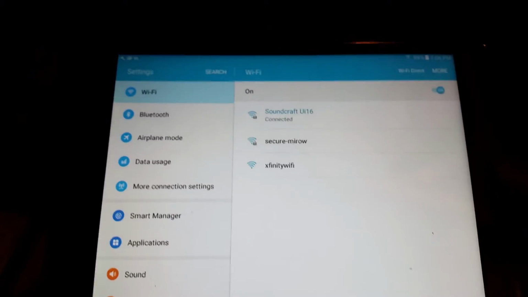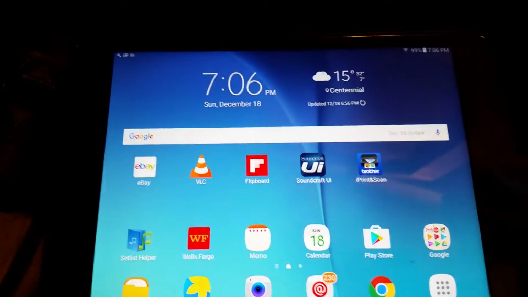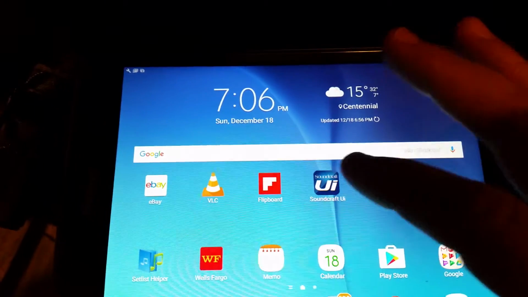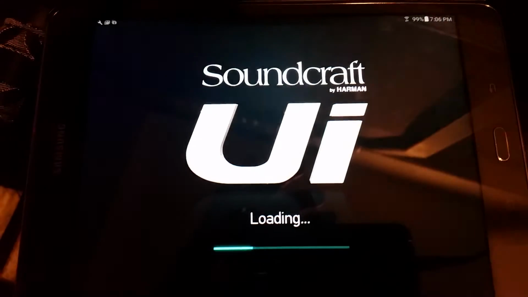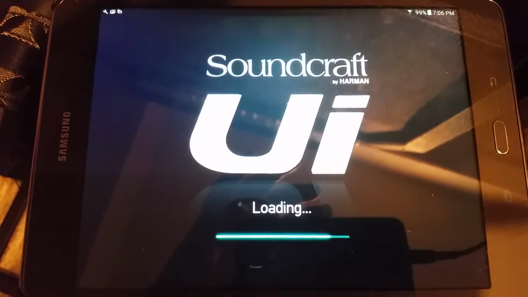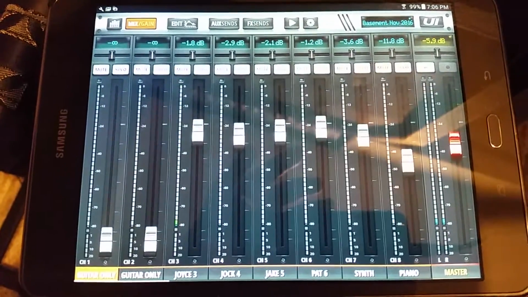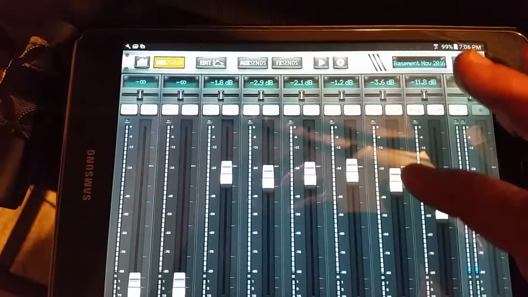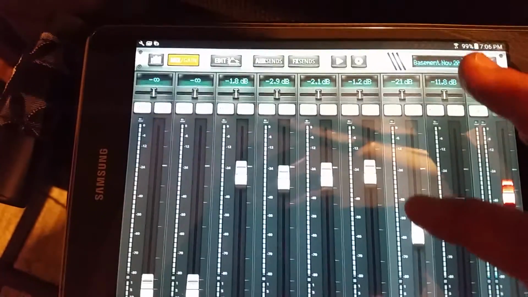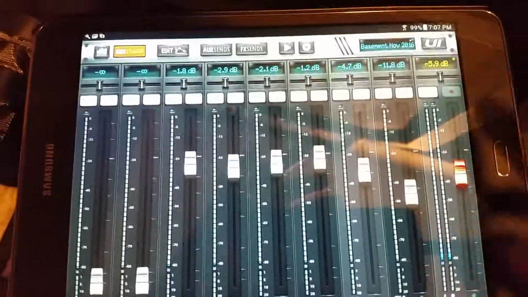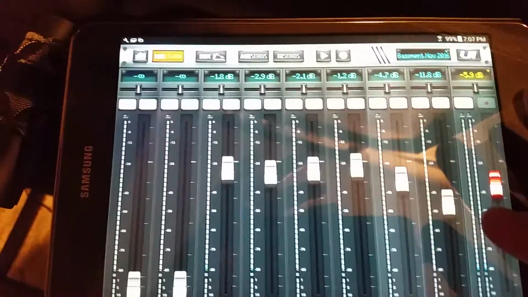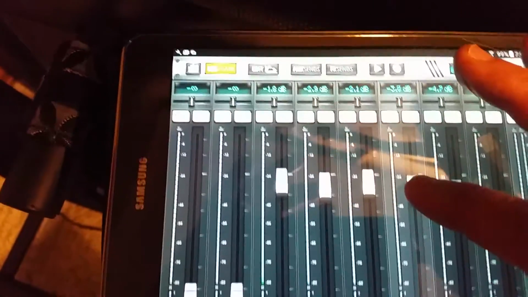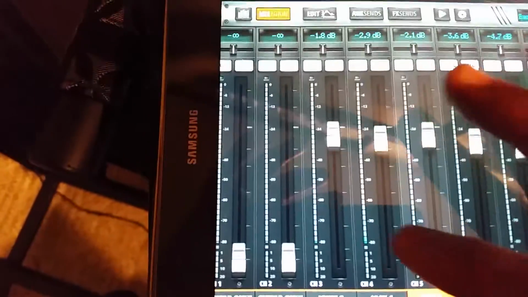Okay, now we're going to go to the home screen on this, and we're going to the Soundcraft UI, and you can see that it'll find the Wi-Fi device. And it'll load the UI just fine. You'll notice that I can move volumes up and down on individual channels. So the touch screen is definitely working. No problems there. I can go to different setups on the individual channels.